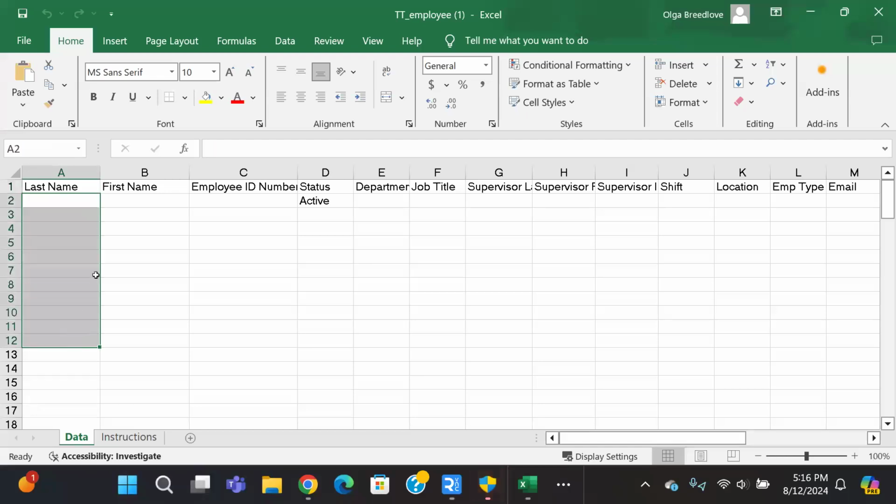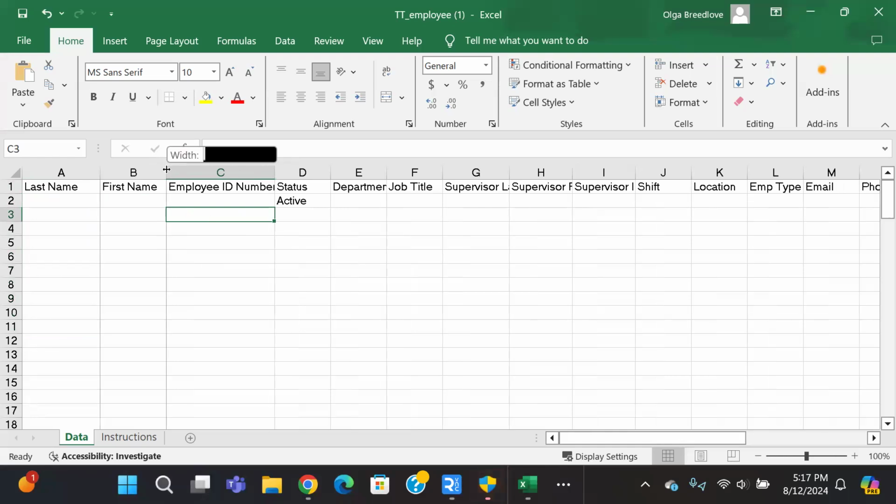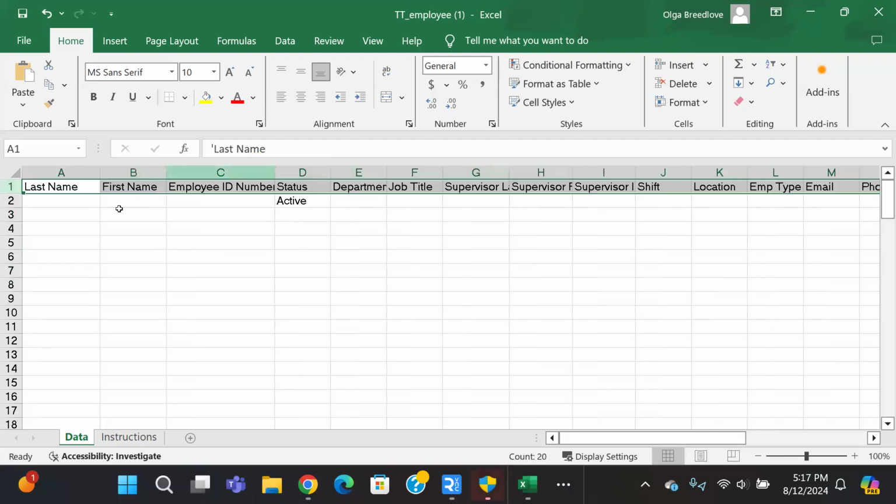All the last names would go in this column, first names would go in the first name column, and so on. Keep in mind that you are able to change the width of the columns, but please do not change the order of the columns or change any of the actual names of the columns. Leave everything in row 1 as is, and then just edit or paste in or type in data below from row 2 and down.